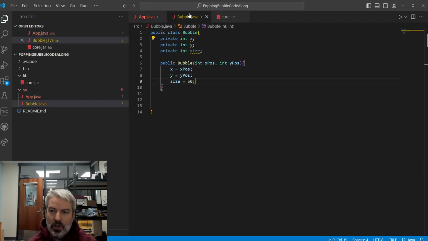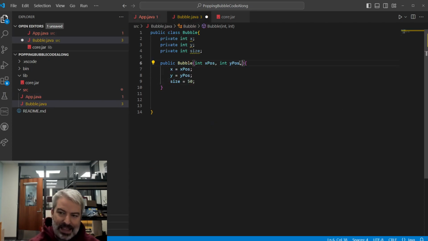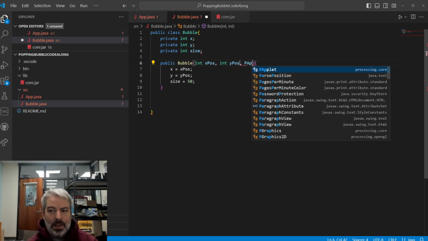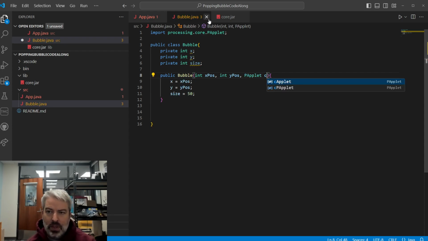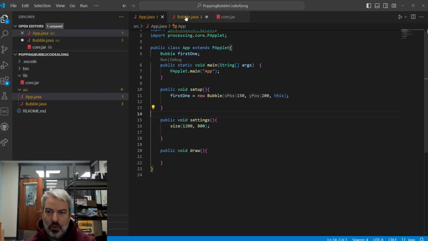On our bubble, then we need to go back on the other side in here. We need to say that this is going to accept in, and this is just where you have to code along with me, a PApplet. I'm going to call it c. Okay? Hey, now it's not mad at us anymore.